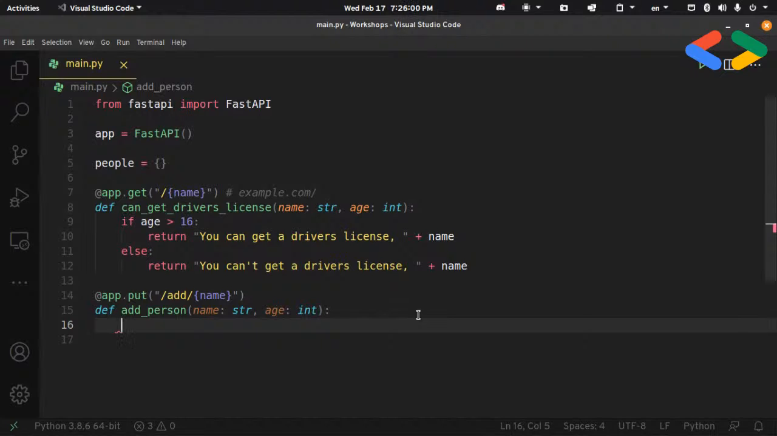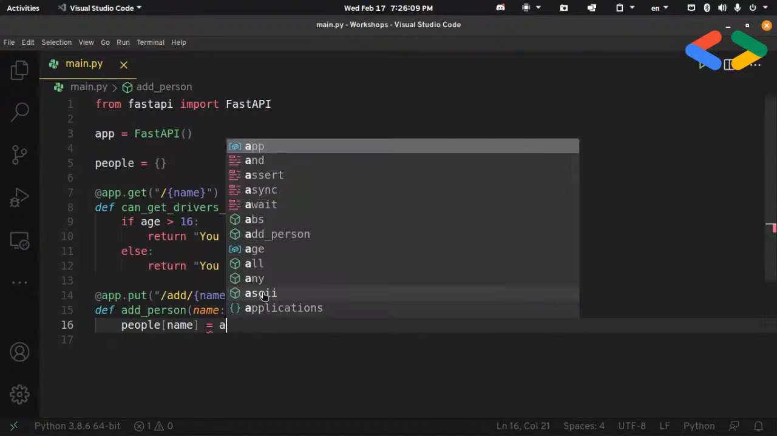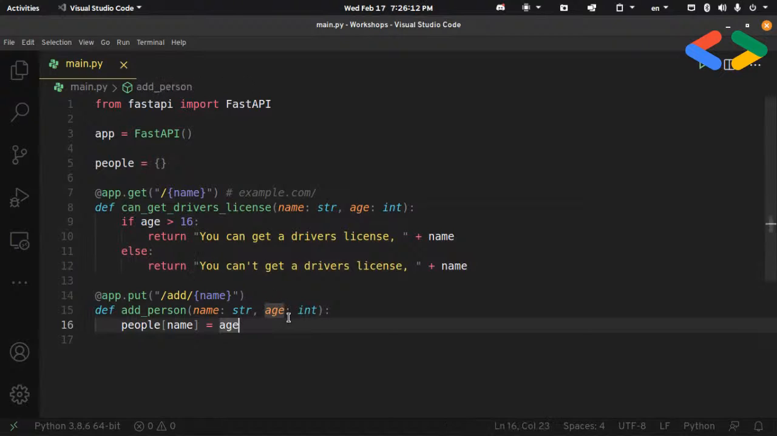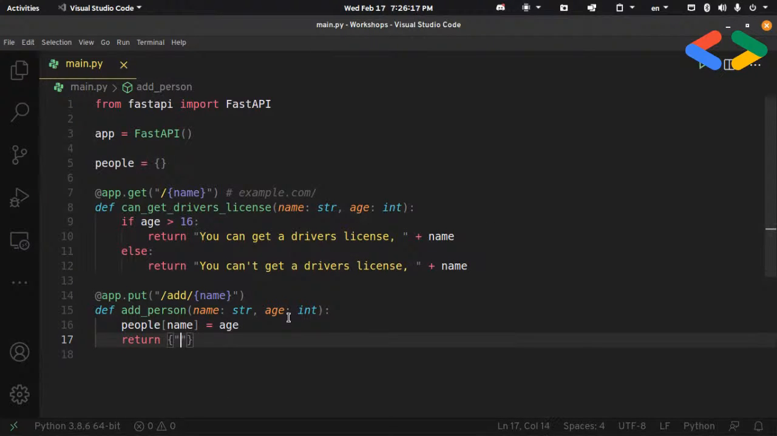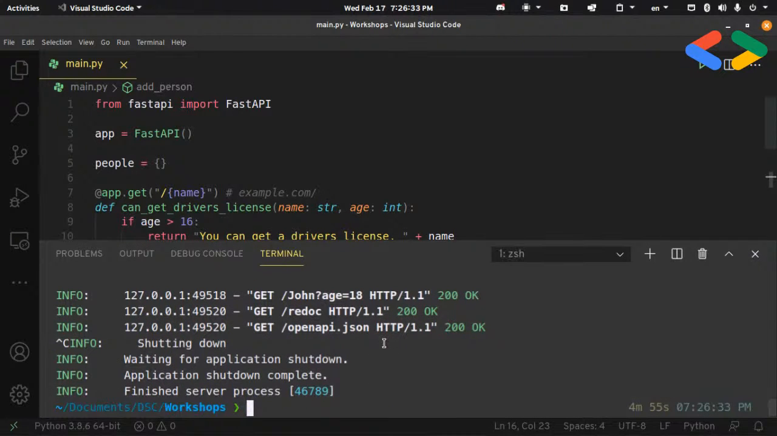So how do we go about this? All we need to do is go people. This is the dictionary. So I'm just going to say for the key name, set a value equal to age. That's all I'm going to do for now. And I'm going to return. I don't really need to do this, but I'm going to do this just to show that it worked. I'm going to say name, his name, and age is 8. So it's going to just echo the things that it received. All right, now if you go back to our command line, fill this thing.